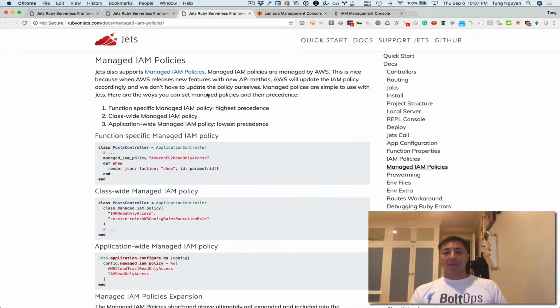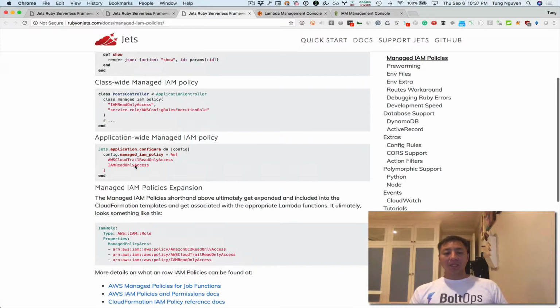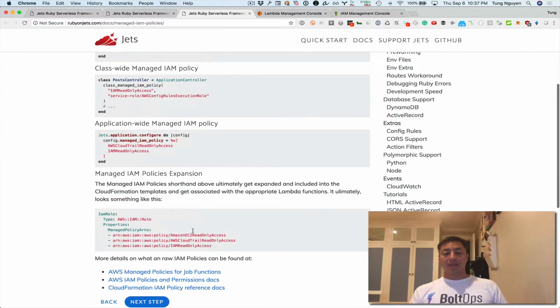You can do a similar thing on the managed side. The managed side, they get expanded a little bit differently. Basically, all you do is provide this string, and then it gets expanded to the full ARN. So that makes it a lot easier.